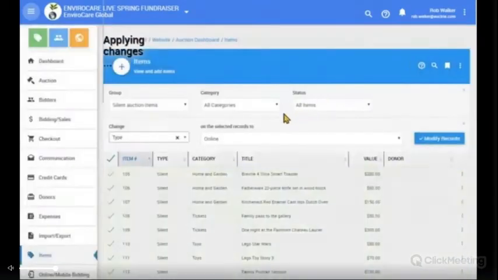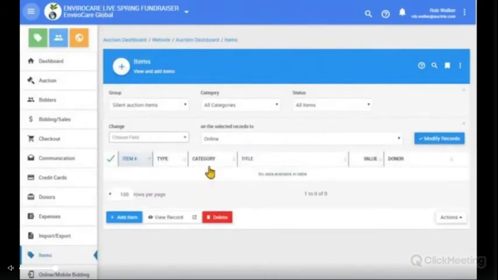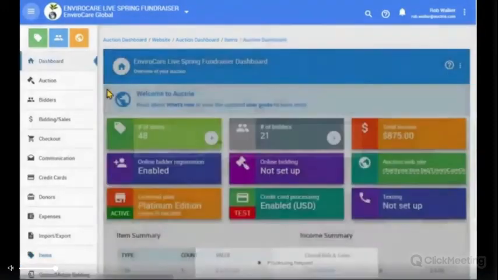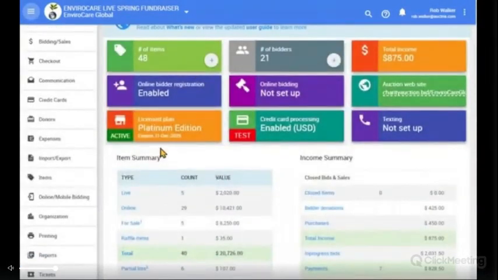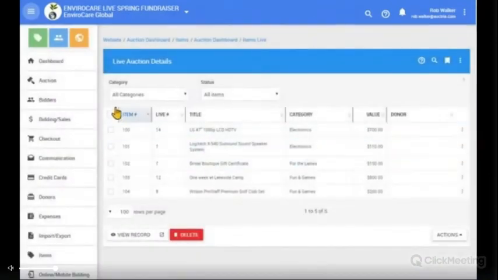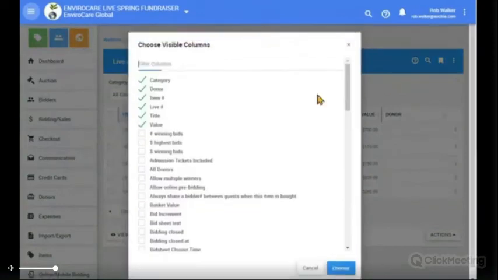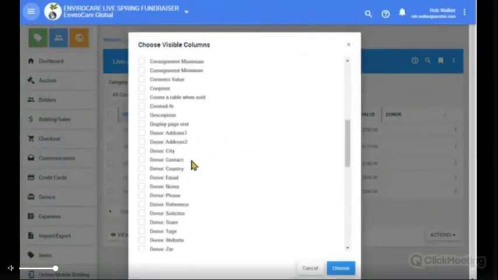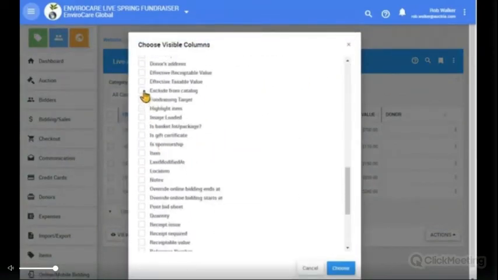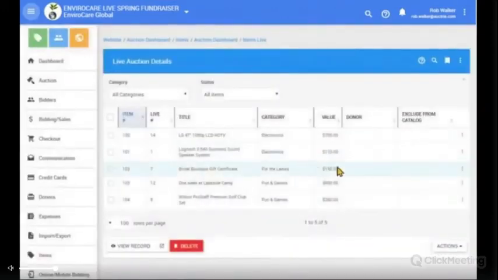We're going to modify those, and they will disappear from this list because I'm only showing silent items. Now the live items, I know people want to handle those in different ways. In this case, for these items, I'm going to mark them as exclude from catalog. So the exclude from catalog field will prevent them showing online. We're going to want to handle these separately.